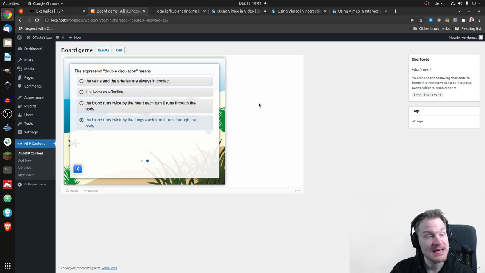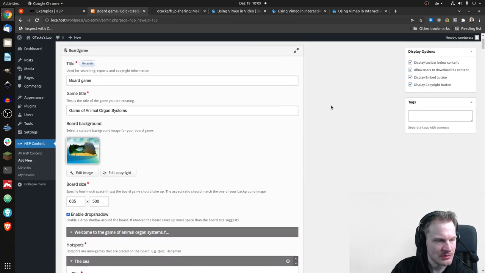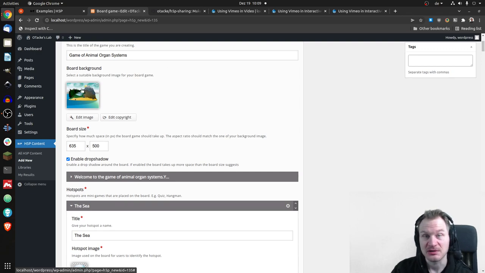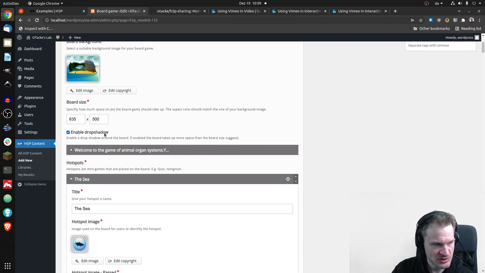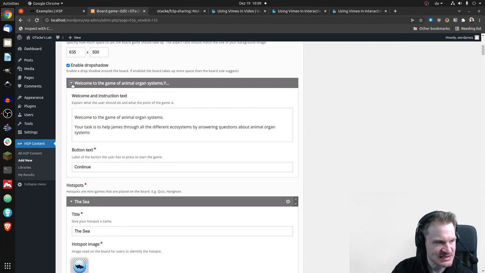And what I have not done is look at the editor yet, because I know it's a form-based editor, so there's no graphical editor. But let's have a look at it together. So obviously we can upload the background image. Okay, we're sure about that. And we have to specify a size, so it's obviously not responsive. Okay, drop shadow, just some fancy visual stuff. I guess that is the starting screen.